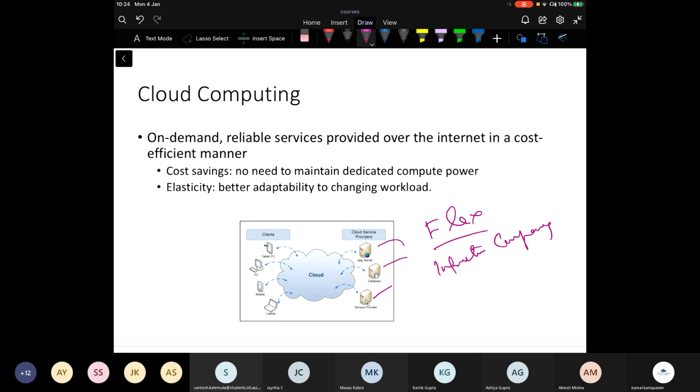How many apps do you want? What performance do you want? How many people are accessing your system? Everything is managed by some other company. All you are saying in this environment is, this is the functionality that I want to support, and I have these databases which are disparate, which are different, which have this data.